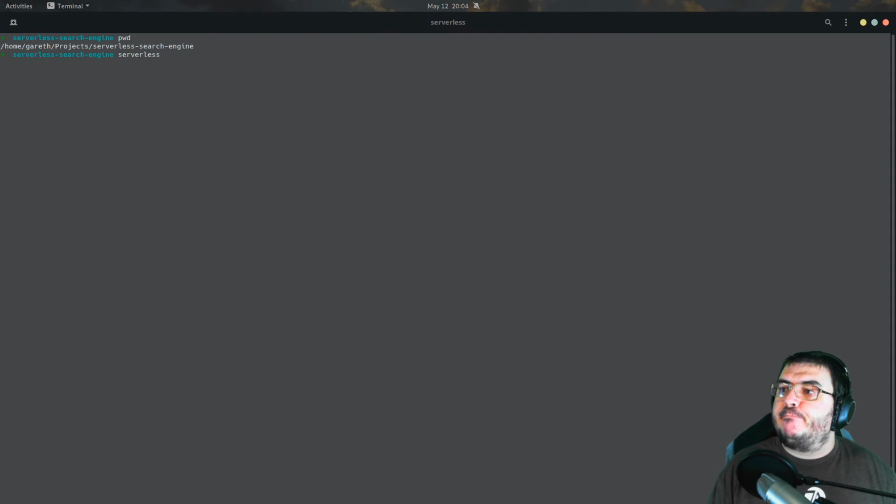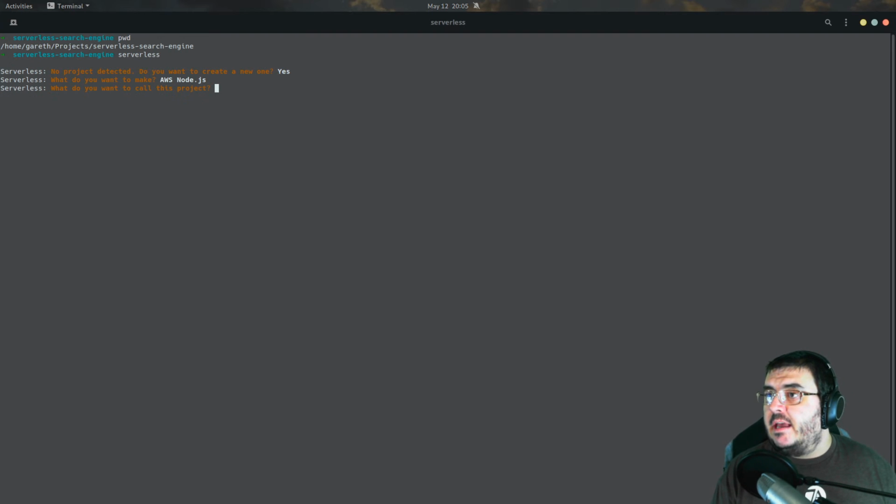This is also designed so that everybody can see how the thinking goes to building these things, which might be useful to see. Using the serverless command, I'm now going to bootstrap a brand new service, and I'm going to say yes, I'm going to create a new one. This is going to be a Node.js backend, and I'm going to call this one the query service. And it's going to create the folder for me.